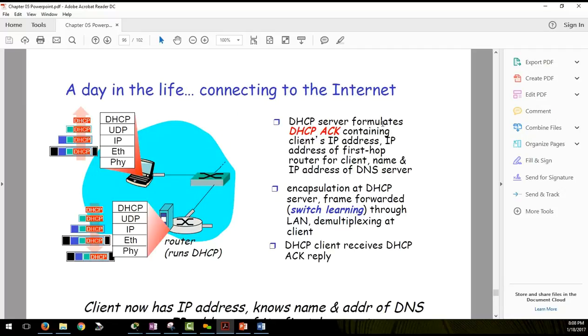The DHCP server then formulates a DHCP acknowledgement containing the client's IP address, the IP address of the first hop router for the client, and the name and IP address of the DNS server. It encapsulates the DHCP reply, and the frame is forwarded to the switch, learning through the LAN, and demultiplexed at the client. So it sends the DHCP acknowledgement back to the switch, then back to the laptop. The DHCP client receives the DHCP acknowledgement.